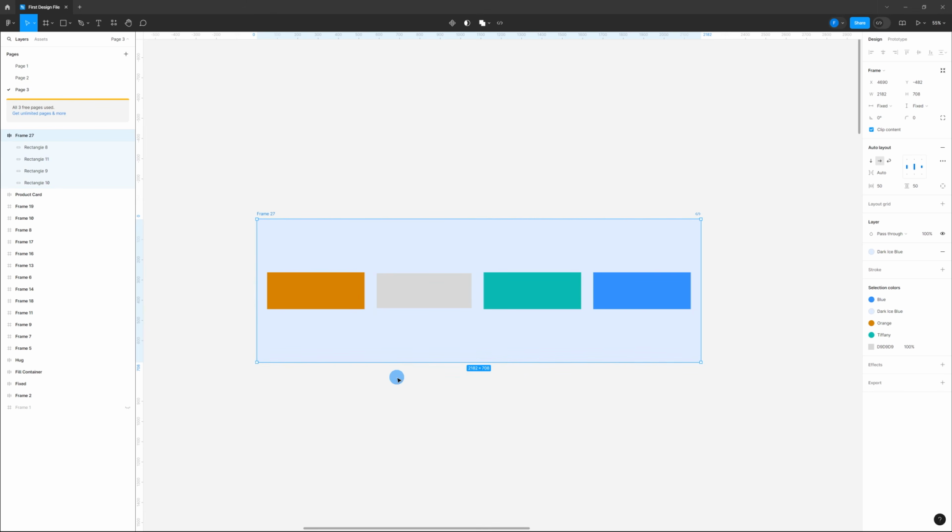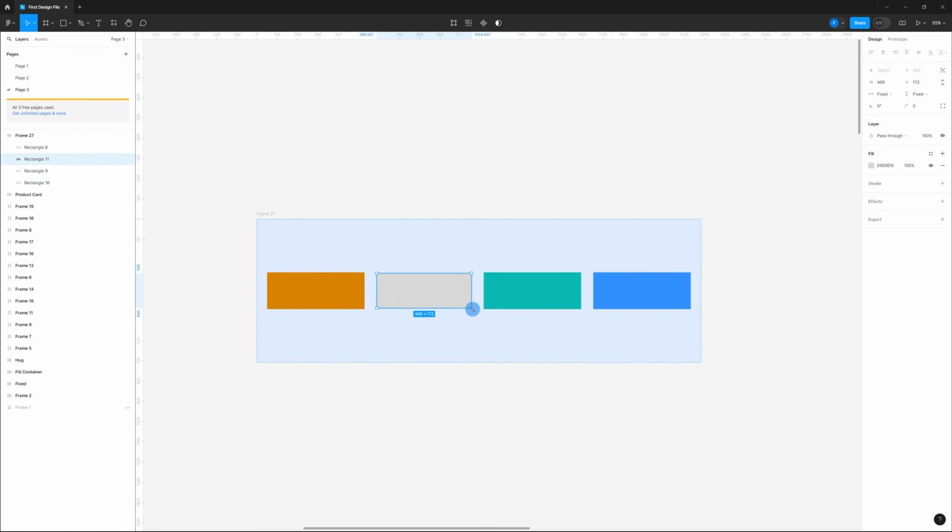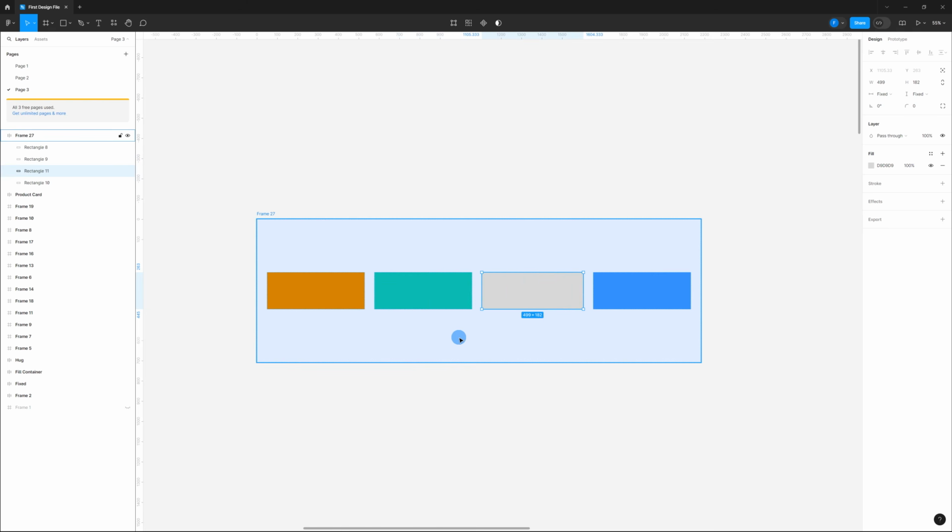Step number 6, rearrange elements. Auto layout makes it easy to rearrange elements. If you want to change the order of the buttons, just click and drag a rectangle to its new position. The other elements will adjust automatically to maintain the spacing. You can also use the keyboard keys to move the position of the elements like I'm doing right now.